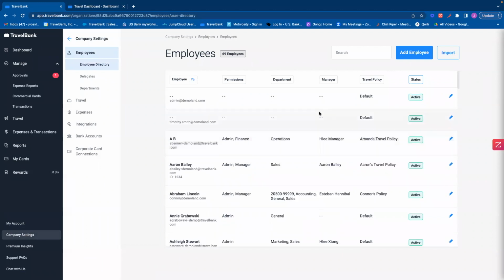Most common is to sync with an SSO provider. So for example, when you saw the integration with Okta, we can sync up that SSO program and funnel all of your employees into the system here.